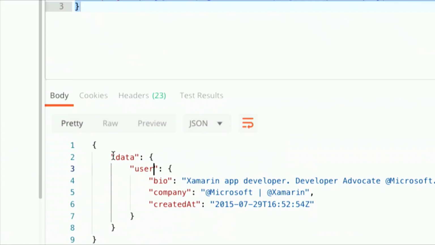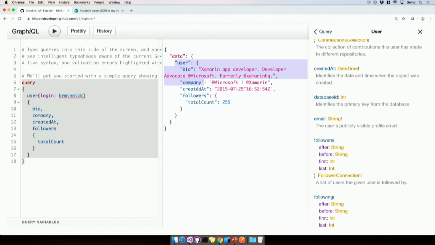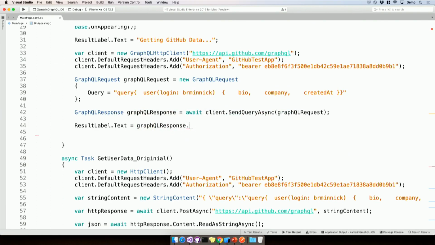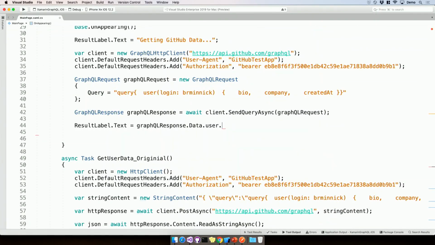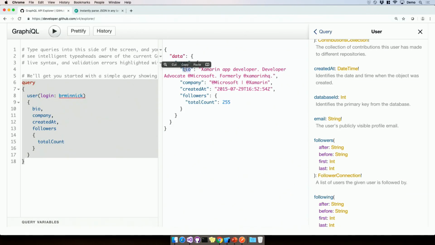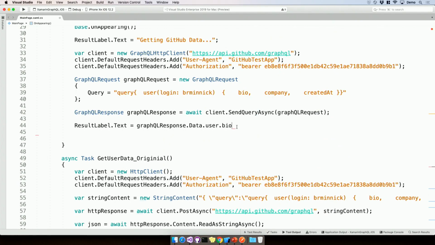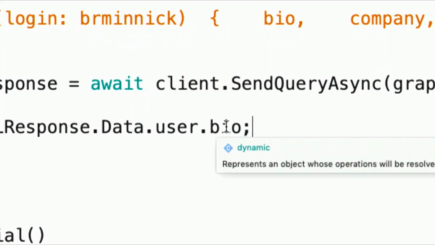So we can say in our code, the response.data, and this library actually lets us do some dynamic typing, which is kind of cool. So if we know what's coming back, so this field is user, so we can copy paste that in there. And let's do the bio again. We can copy paste that in there. And like I said, this is using dynamic typing to return that data back for us.